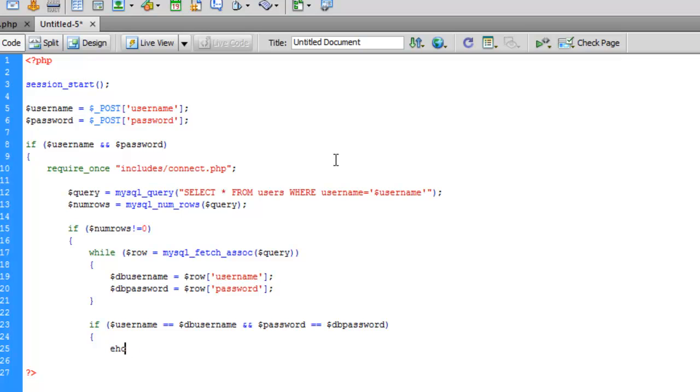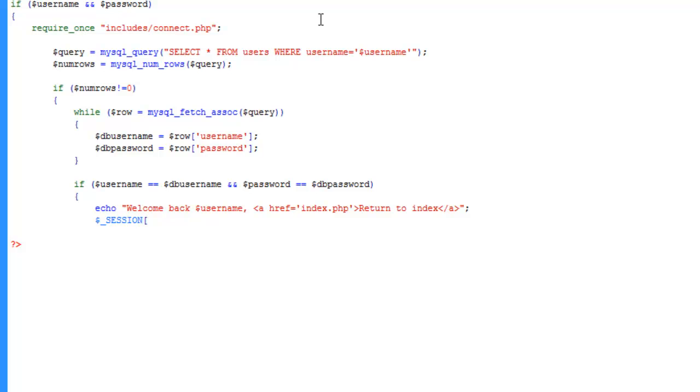Echo welcome back $username, with a link to index.php, return to index. $_SESSION['username'] equals $username. Oops, this needs to be equals here, sorry, equals $username.